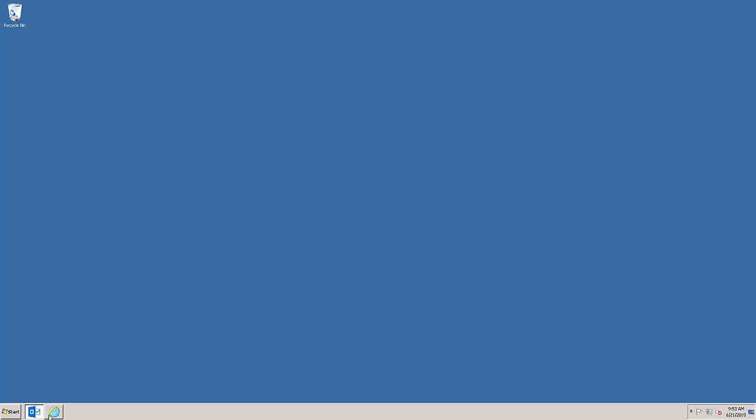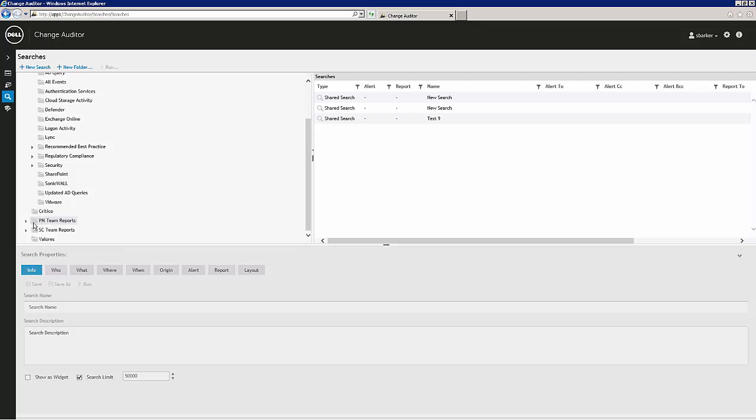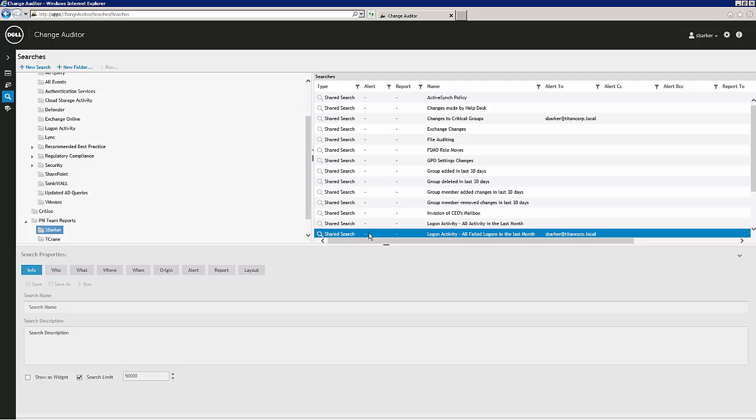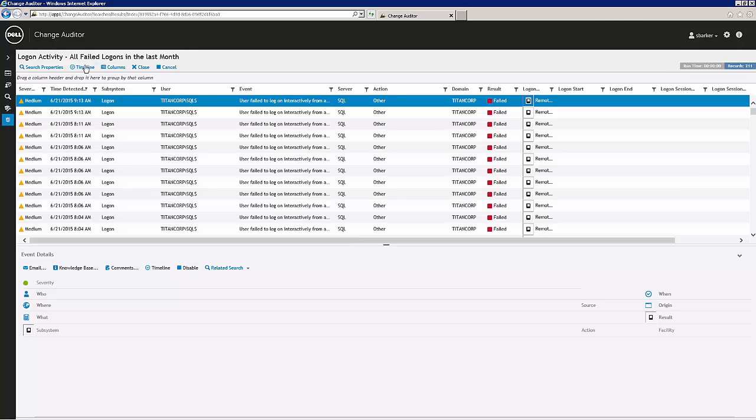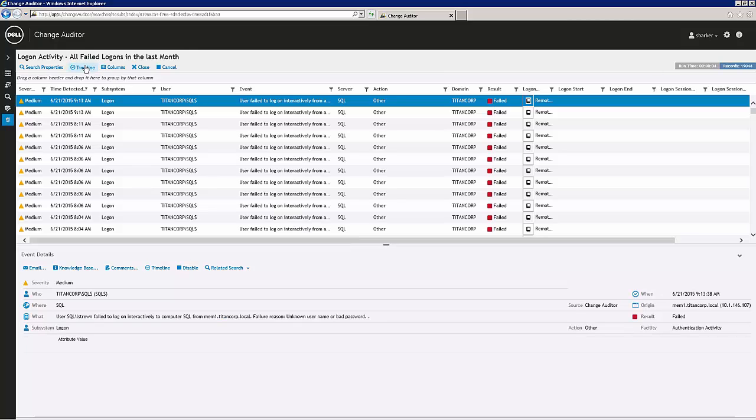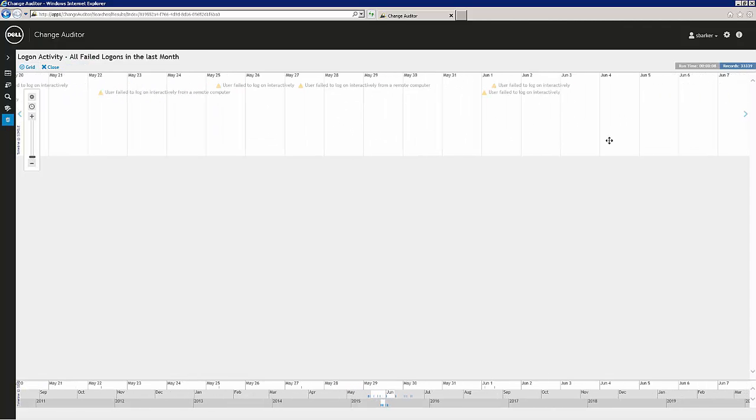I'm also going to log into the Change Auditor web client. So all this information is also available from the web, so that as an administrator I can log in and get access to this from anywhere. So let me take one of the built-in searches here, say all logon activity in all failed logons in the last month. So I can run this search, and then from the results I can actually use the timeline feature of Change Auditor to basically plot all these events onto an interactive timeline where I can very quickly inspect important events.